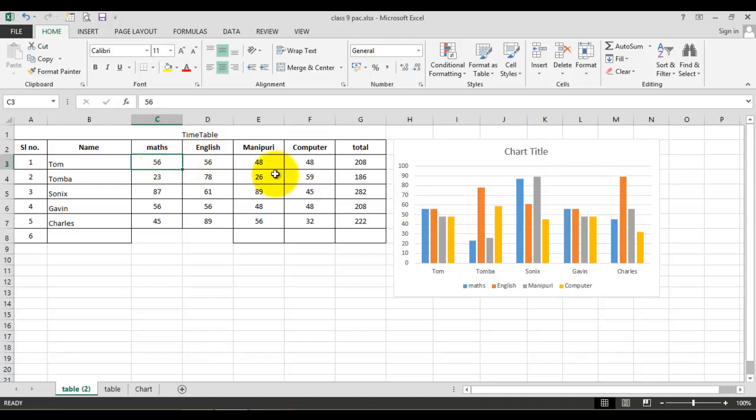So here Tom, Maths, he got 5. Look, like this we can manipulate the data of a chart. When you change the data here in the table, then it will change in your chart also. Like this we can edit the chart and the chart tool.